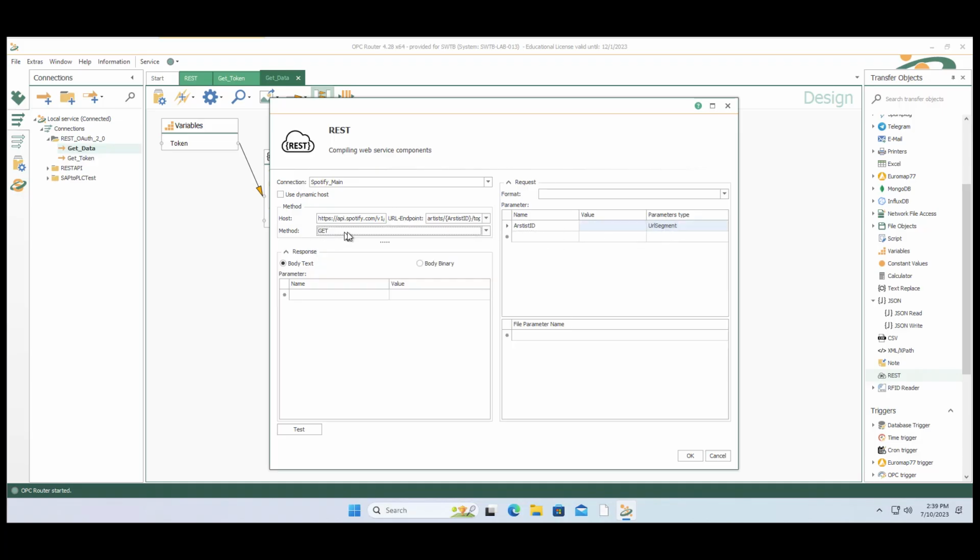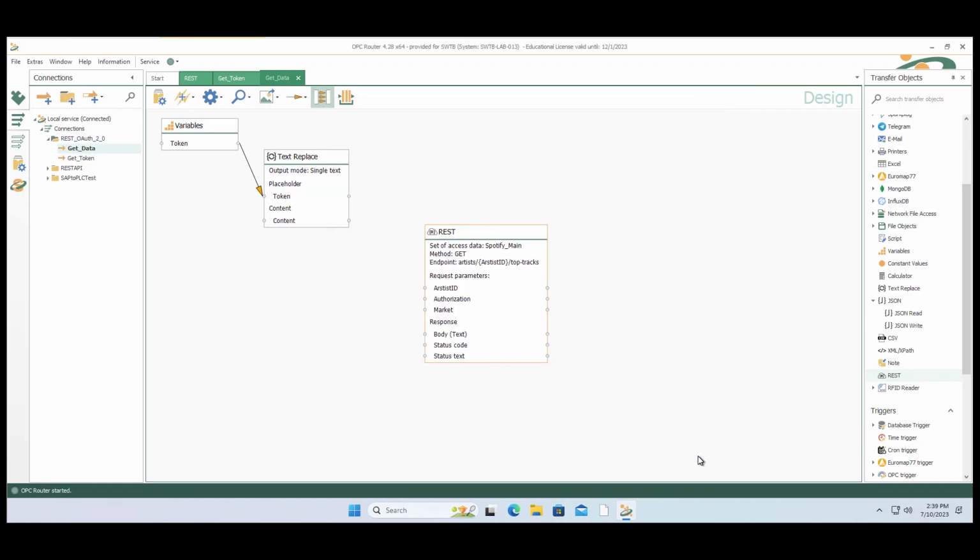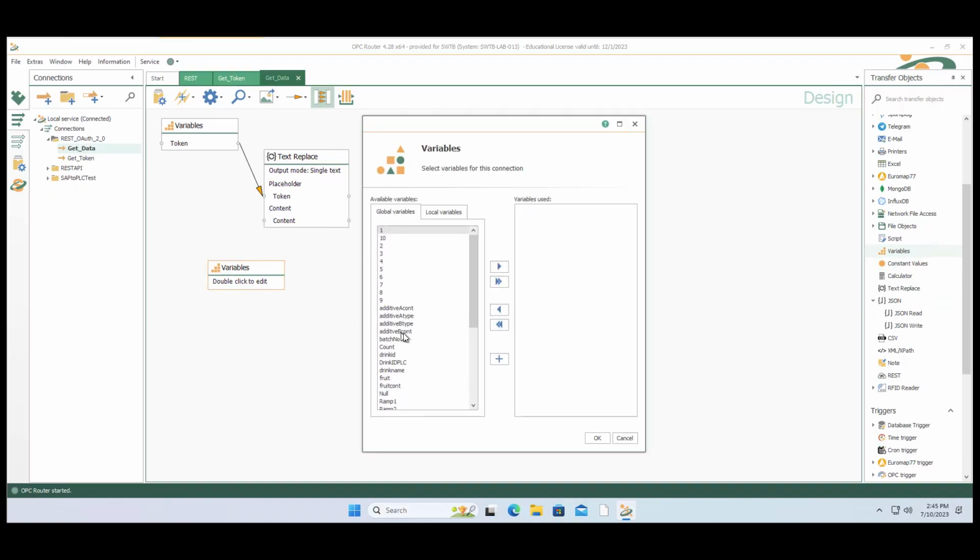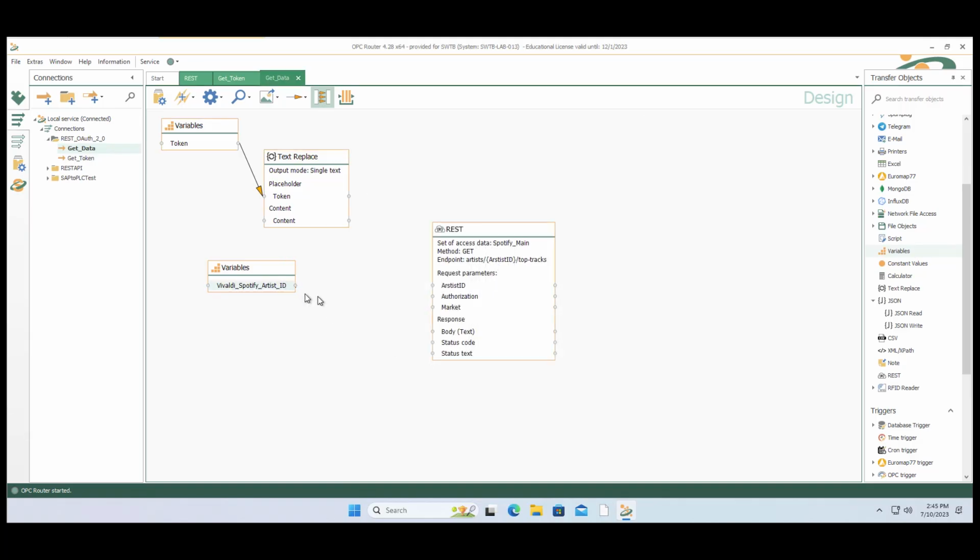The HTTP method is get, and now we configure the authorization parameter for our header and the query parameter for the market. Since I'm located in the US, I will configure the default value to always be US instead of passing it every time the connection gets triggered. Now let's pass the artist ID for the composer Vivaldi, and let's pass the authorization value.